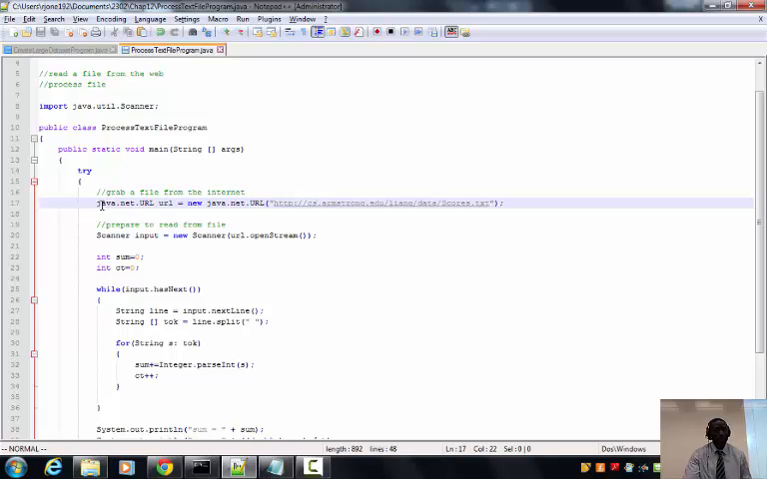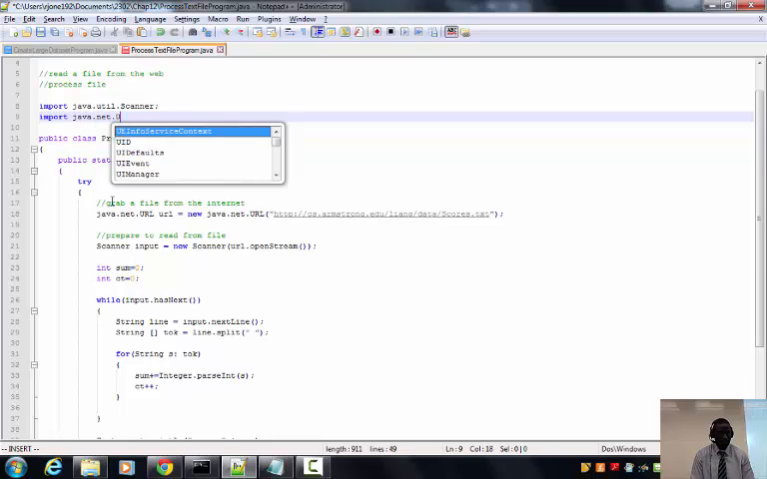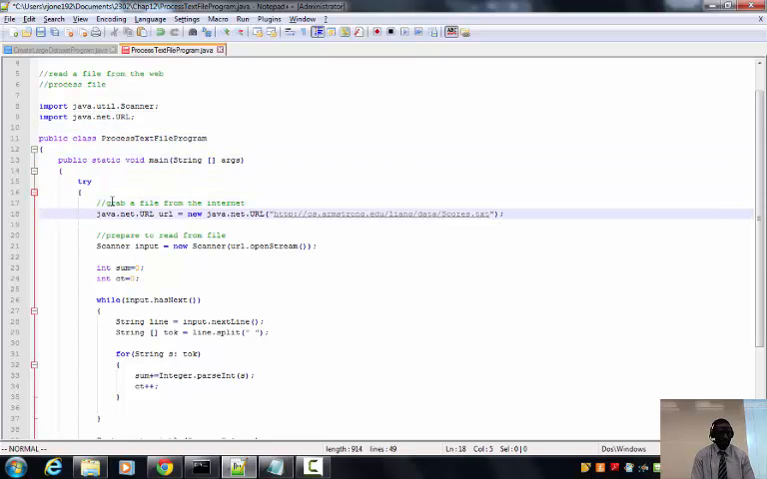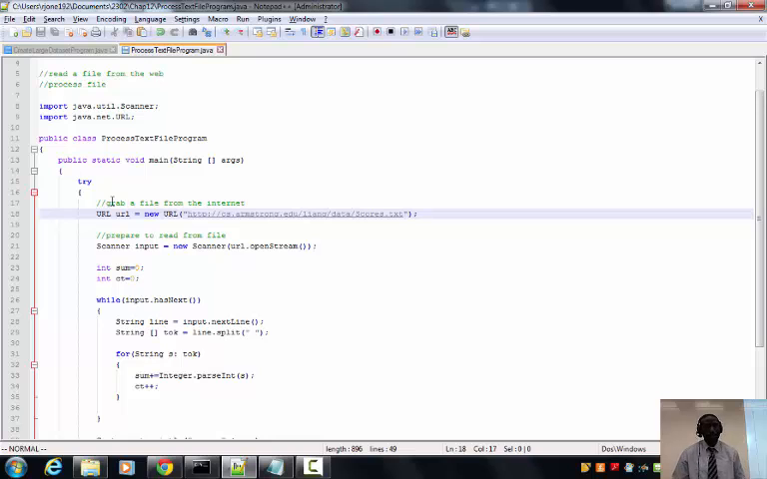Okay, so now let me talk about what you see here. I could import java.net.URL. As a matter of fact, I'll do that so I don't confuse you. So java.net.URL. I've created a URL object. Oh, this needs to be URL. Okay, create a URL object, and I am saying this URL points to this web address. Now I want to put a scanner object onto that web address, and I do that on line 21.